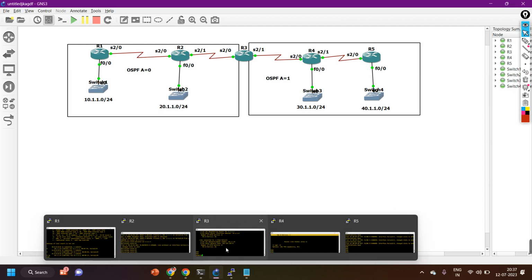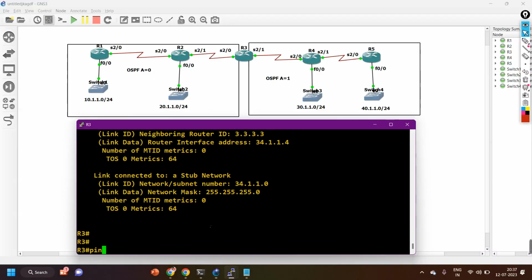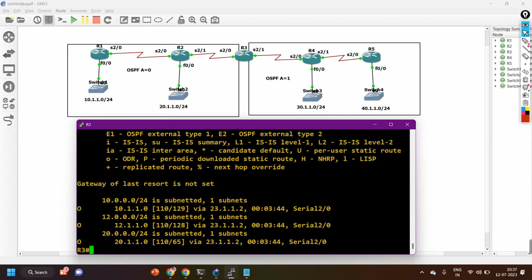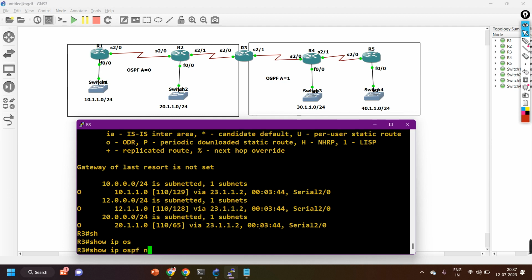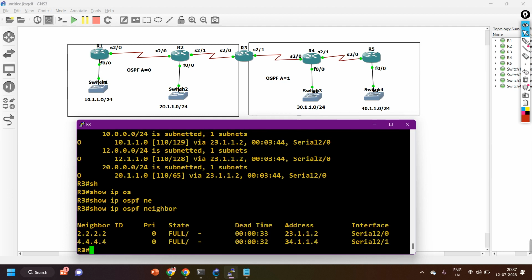So now let me check on R3. Is R3 receiving or not? IP route OSPF. So still R3 is not receiving. Okay, neighborship is full.